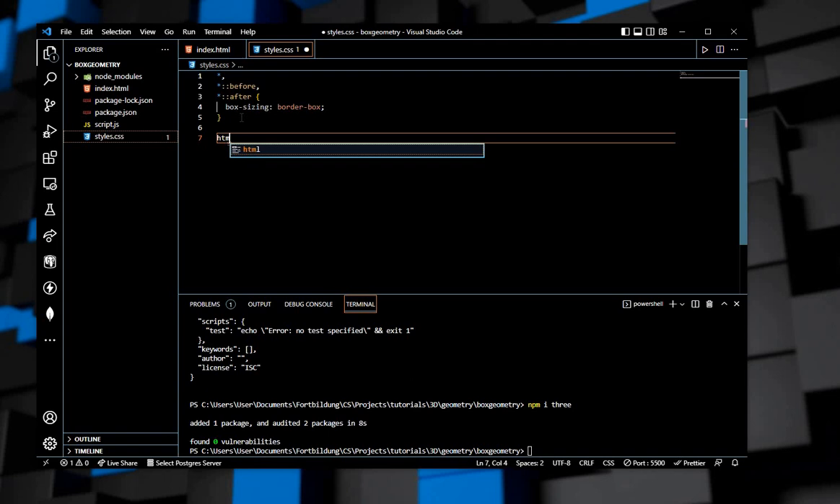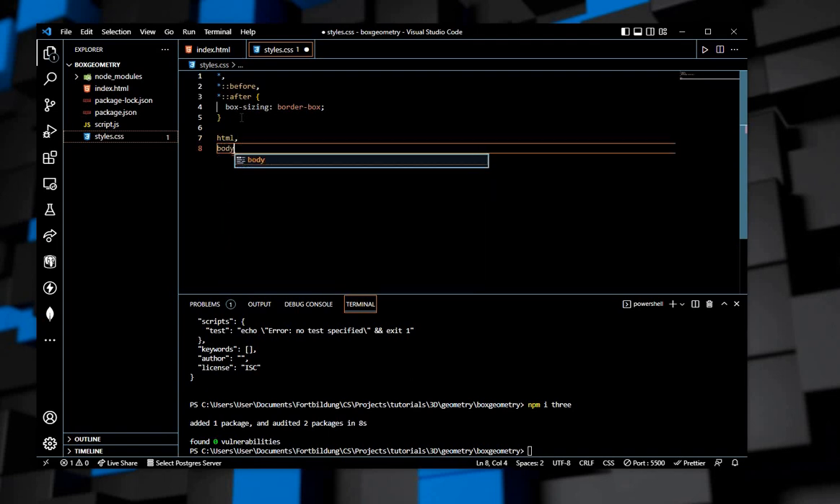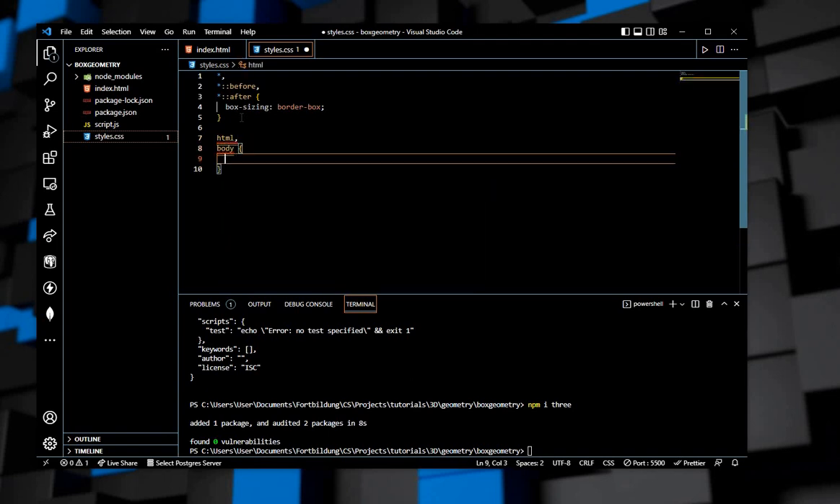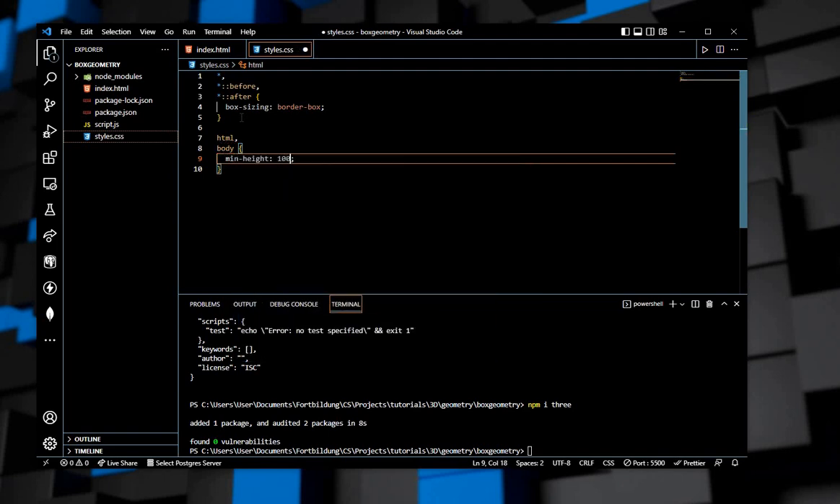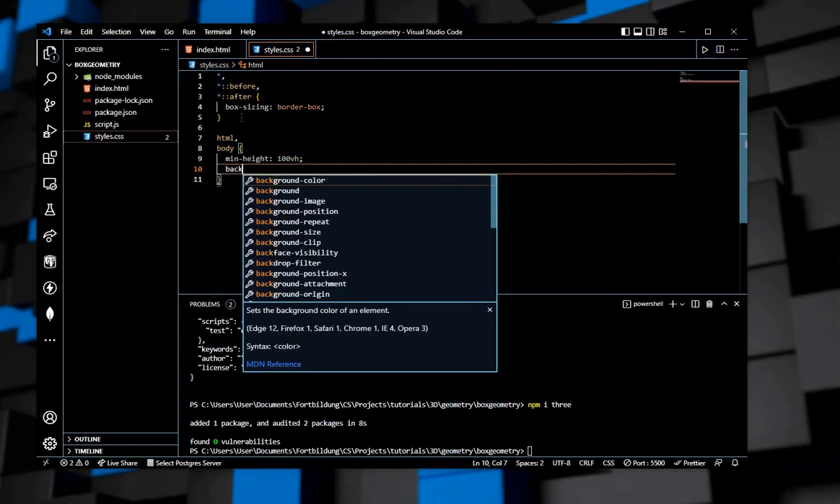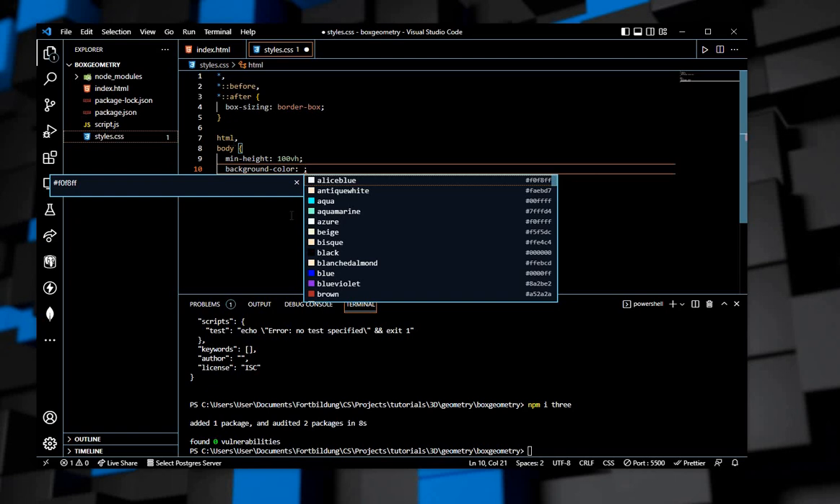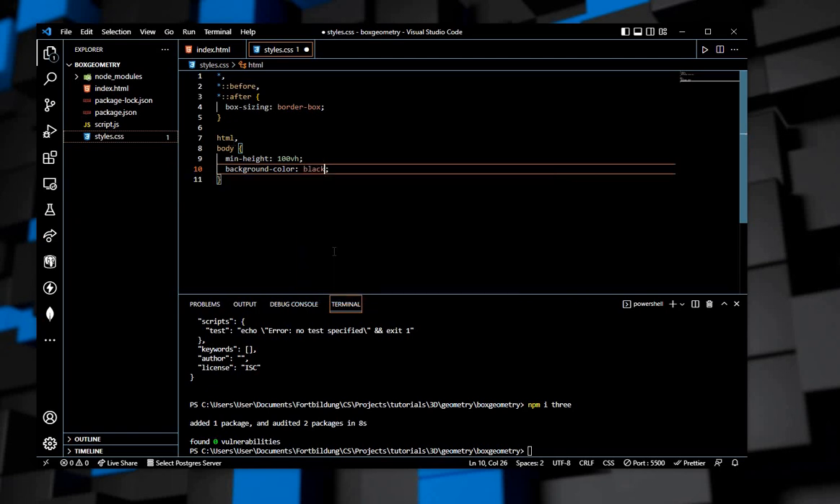So the next thing we want to do is select the HTML and body tags and apply a min height of 100 view height. The background color that I find most comfortable to work with in the 3D medium is black, because it makes me focus more on the geometry itself. If that is not the case for you, that's perfectly fine, of course.